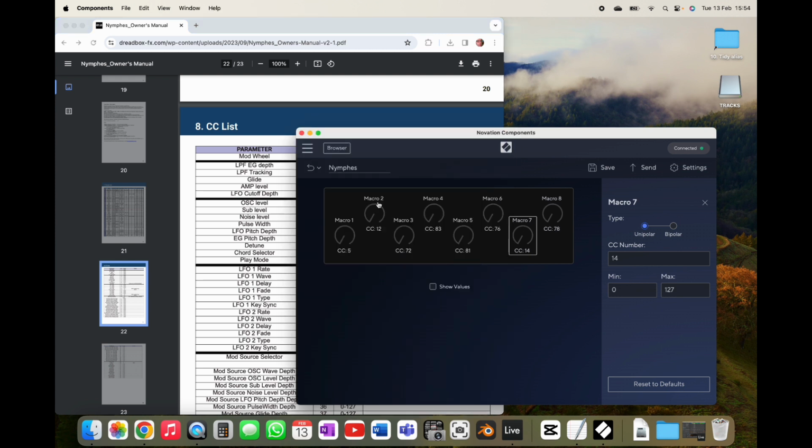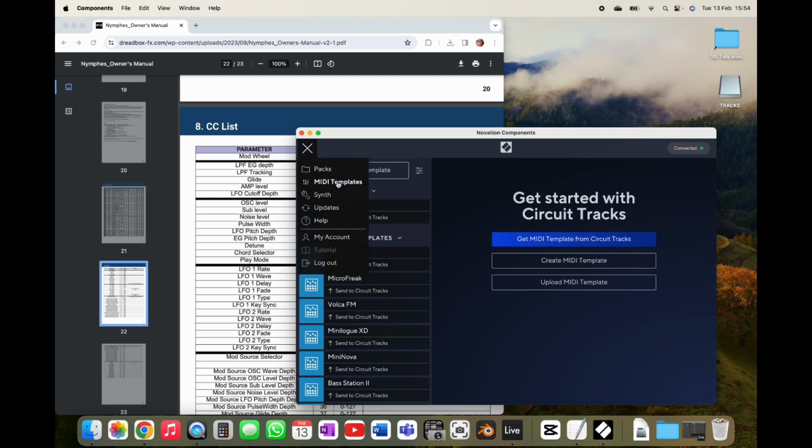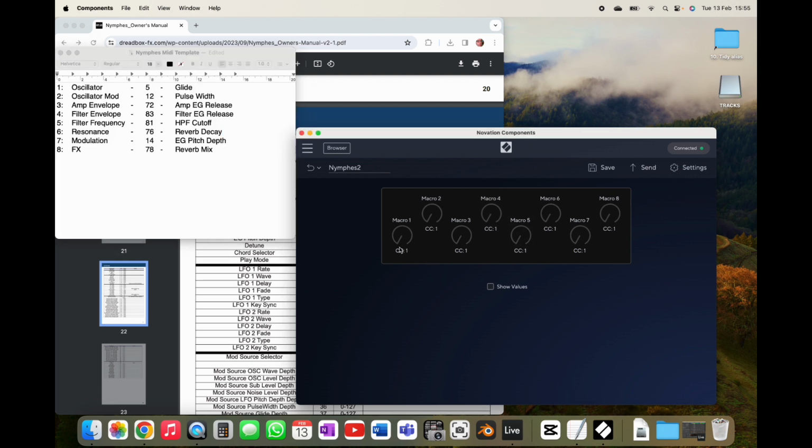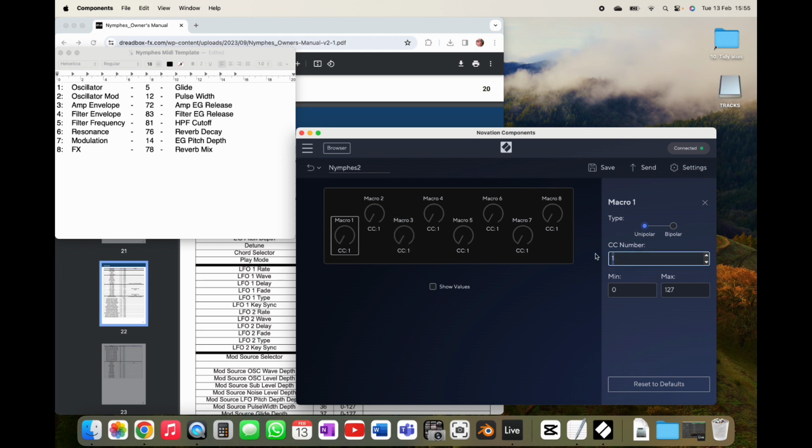And so the thing that you would do, because you won't have this already set up, if we go back to MIDI templates, I'm going to create a MIDI template, and it gives you this blank screen, and by default all of the CC numbers are set to 1. So I'm just going to change this to Nymphes 2. So I've got something to work with, and then I'm going to go to my notes, and I'm going to change macro 1 to CC 5, macro 2 to 12, and so on.